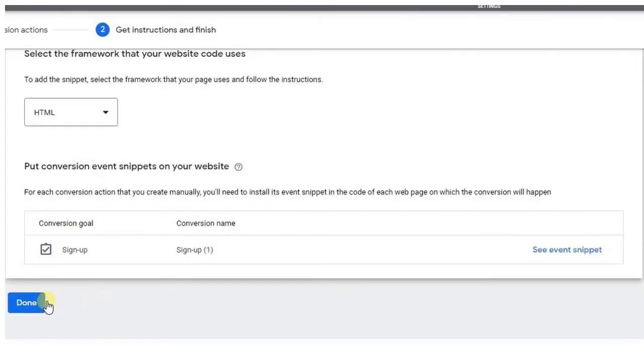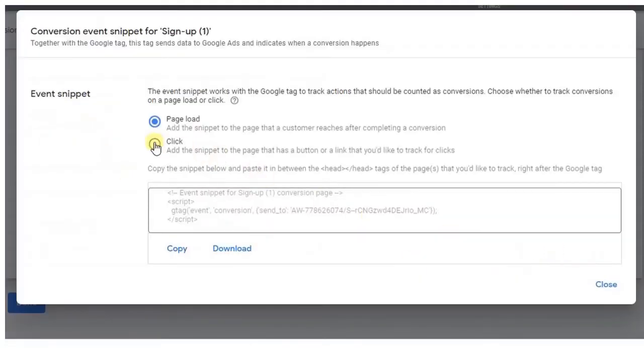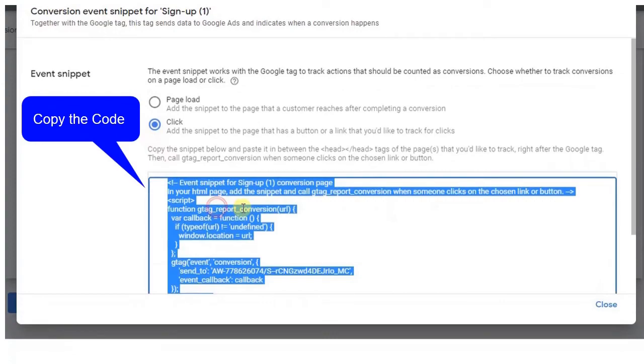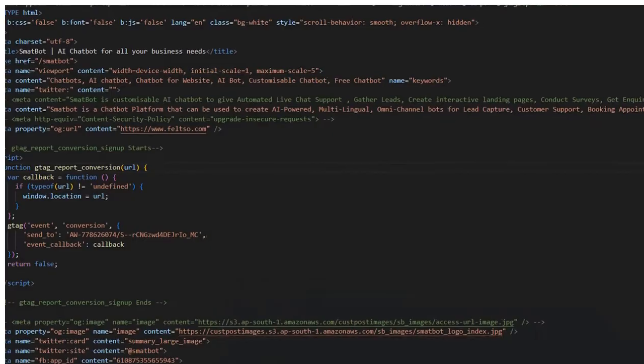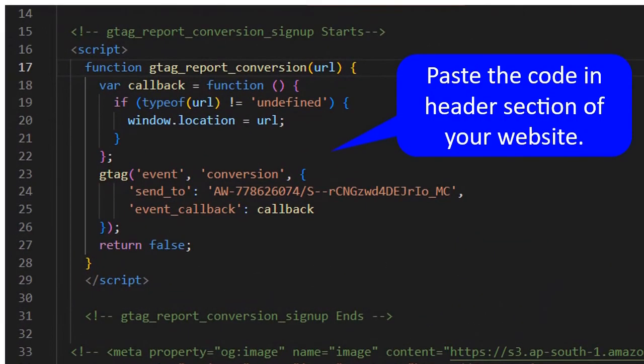Click on Save. Select the framework your website is set up on. Copy the code from the event snippet and paste it in the header section of your website.